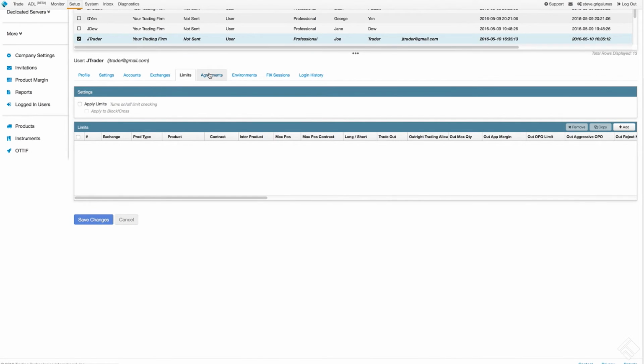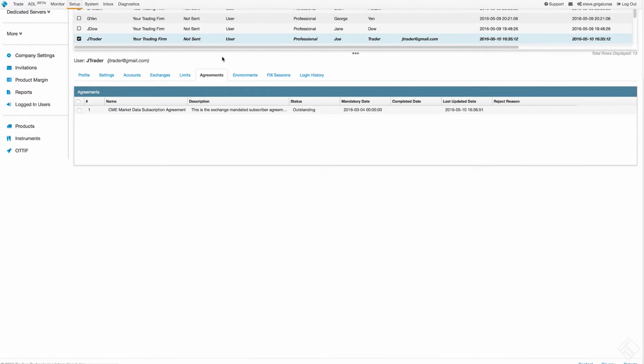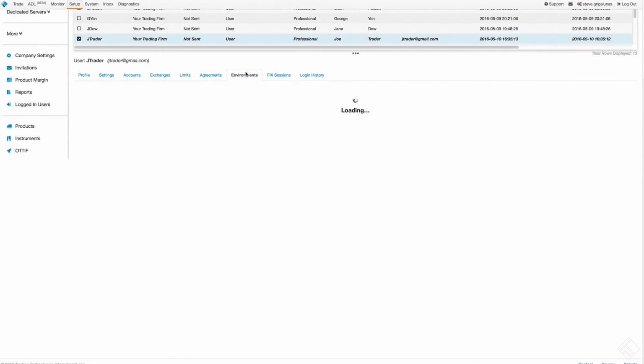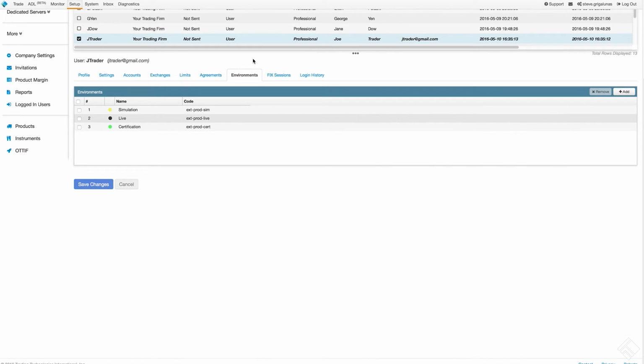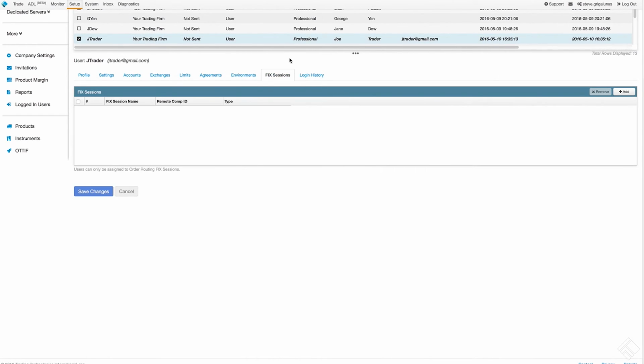On the Agreements tab, we can view the status of market data agreements to see which have been accepted by this user and which are pending. Since our user hasn't logged in yet, we see the CME Market Data Subscription Agreement has a status of Outstanding. Access to different environments such as Simulation, Production, and UAT is granted in the Environment tab. Fixed sessions are not required for this user, and there is no login history yet.